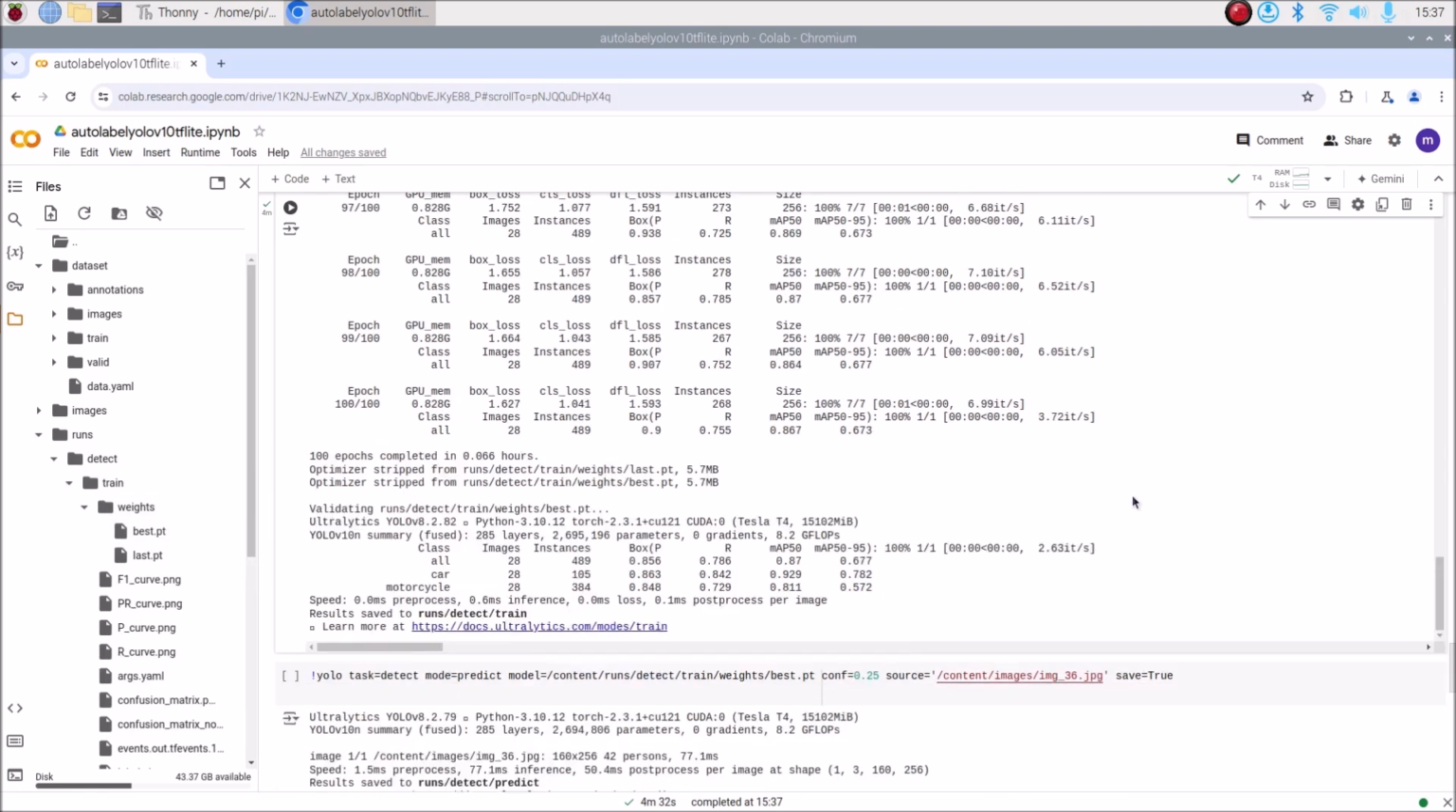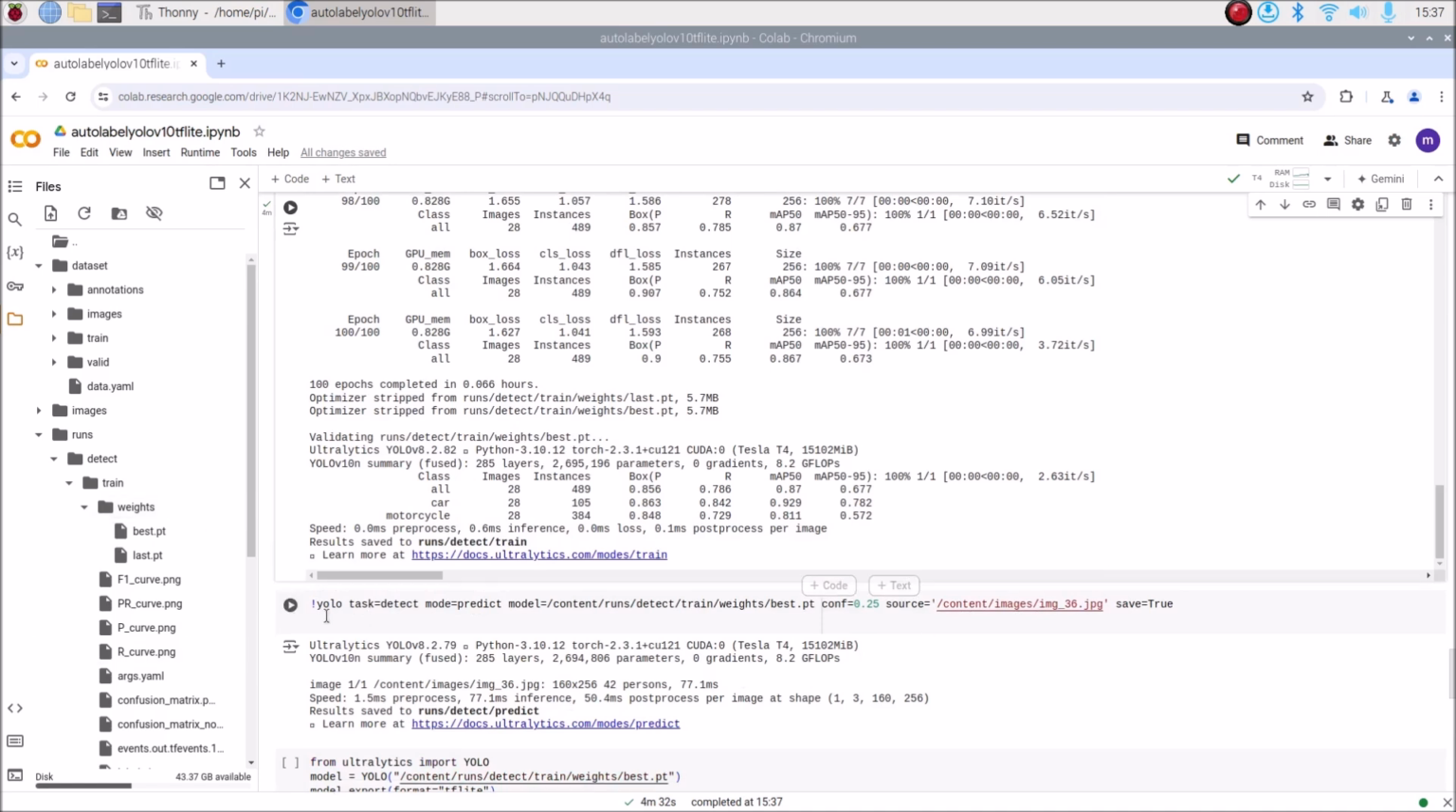Now let's cross check our best.pt model. So here I have mentioned the code. It will use the best.pt model. Here it is, as you can see, the path, and then it will use our image from the images folder, inside which we have all the images. It will select image 36, then use the best.pt model and save the result. So let's start our code.